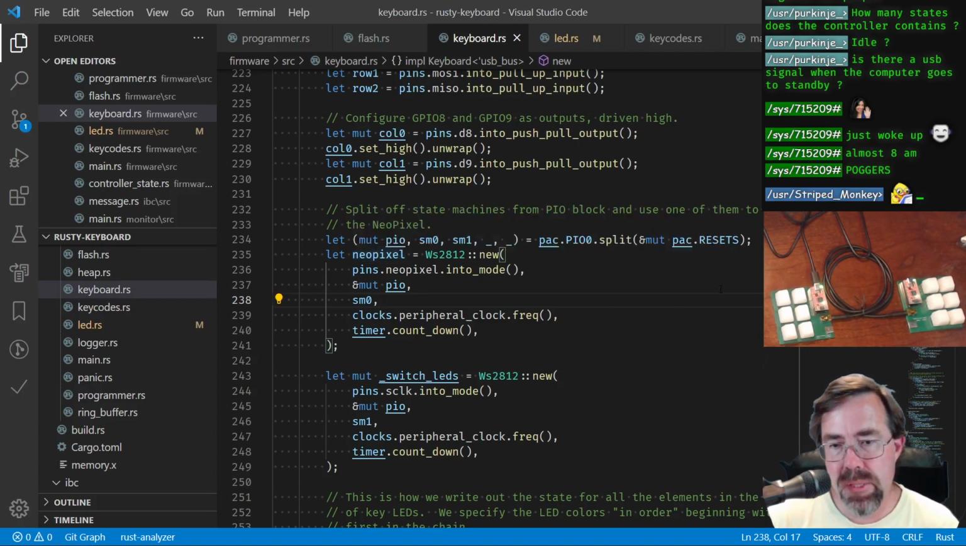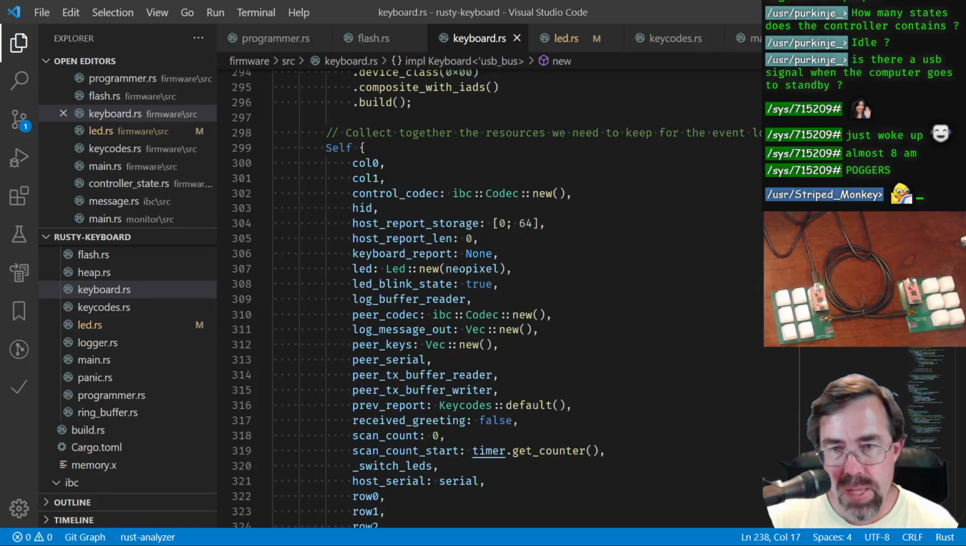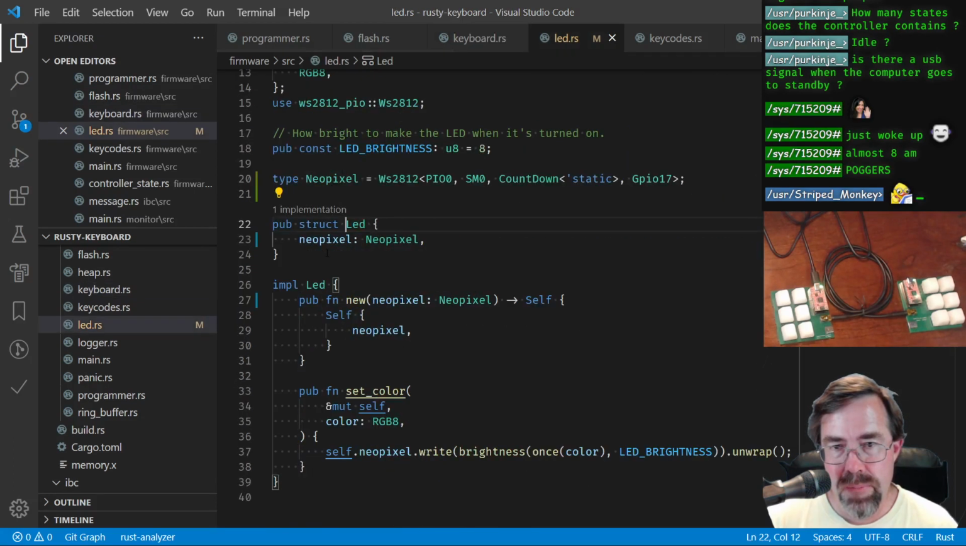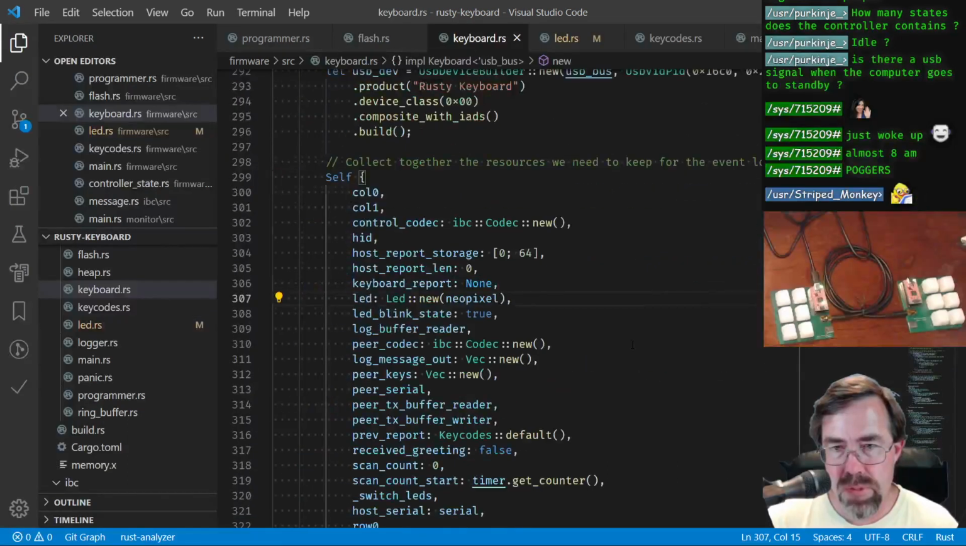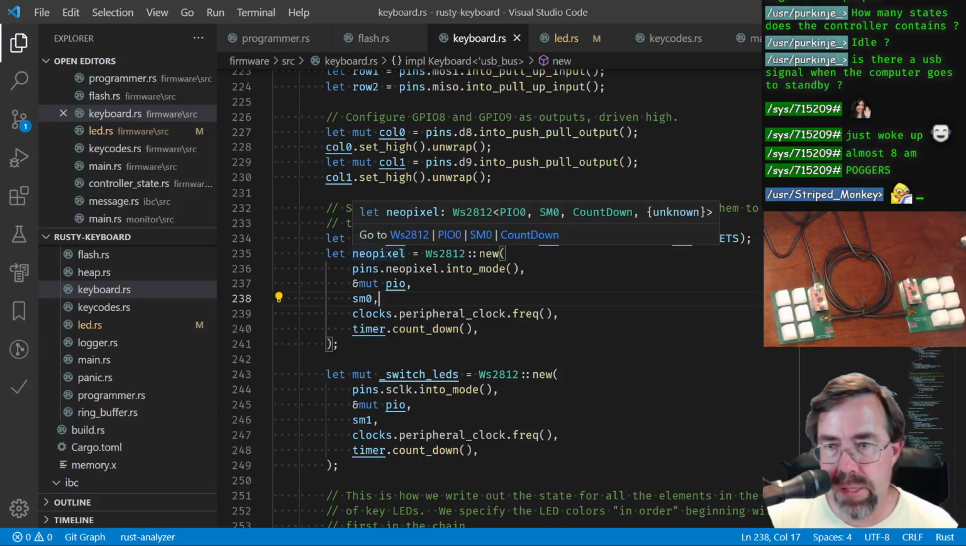I mean, ultimately, it gets into this LED type, right? And if we go to LED, it's declared right there, so it knows the type has to be that. Interesting to me that it doesn't know the type at this point. It can't see that far back, I guess.